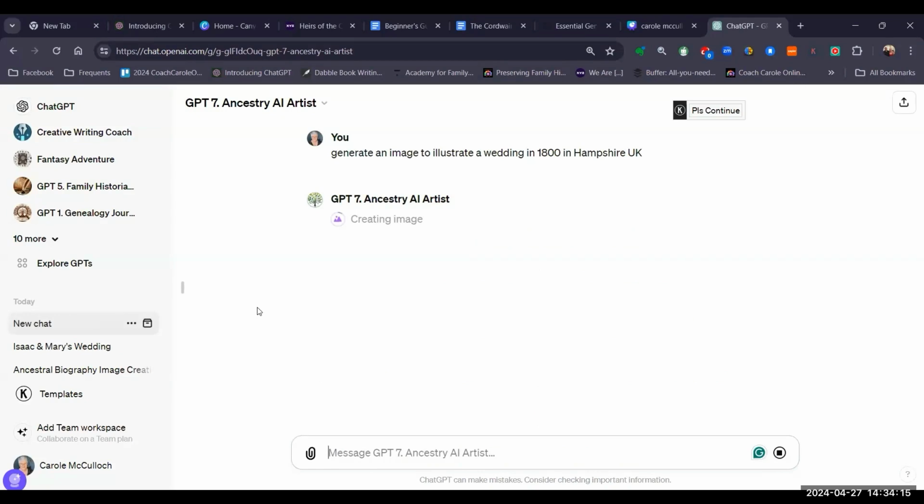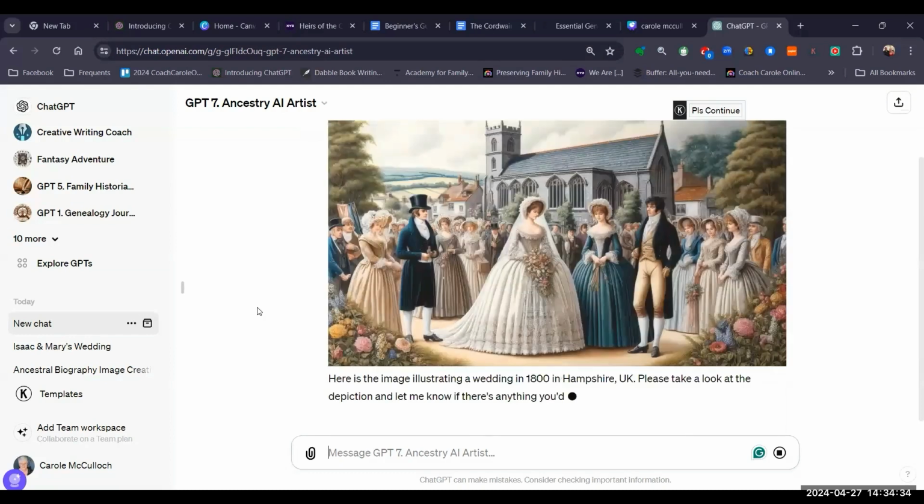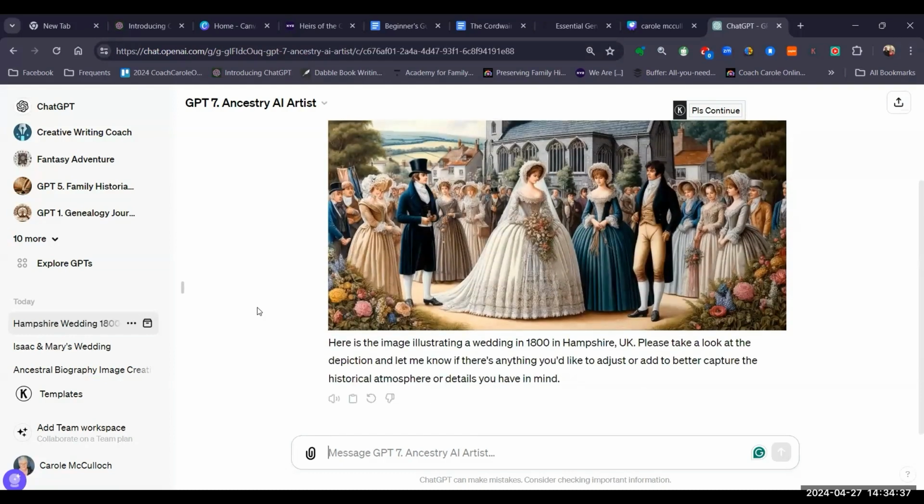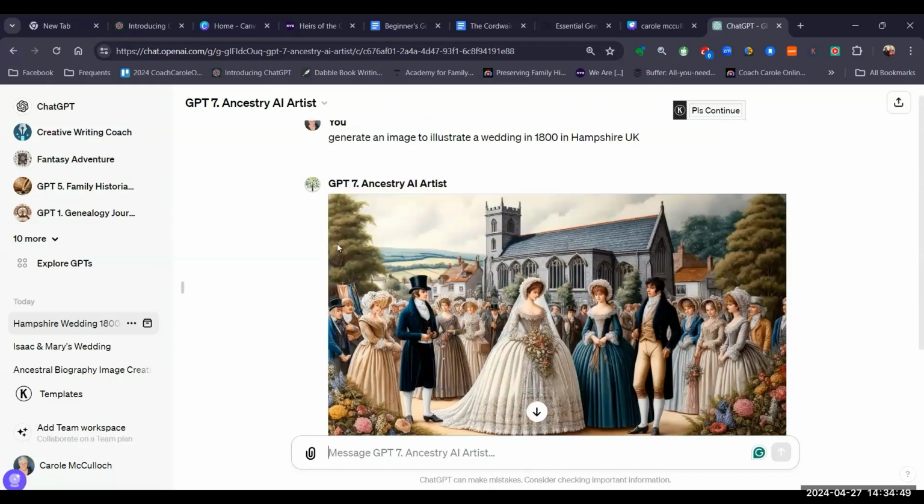This time it didn't need any extra information, so it's remembering things from each time I've chatted with it. So we'll see what kind of image it comes up with today. I'm always a bit anxious, not knowing what it's going to give me. Oh, that's a bit fanciful. Looks like something out of Pride and Prejudice. That is the process by which you can use a GPT to create your story and create the illustrations.